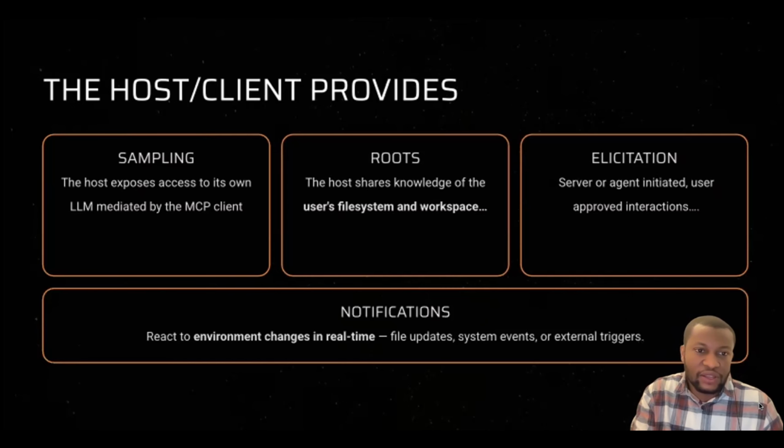And the final one is notification. Notification is just letting the MCP server know when there are system changes or file updates, file permissions have changed, there's an external trigger, so that the MCP server can respond to those changes effectively. So this is the way for MCP hosts to notify the MCP server of changes.